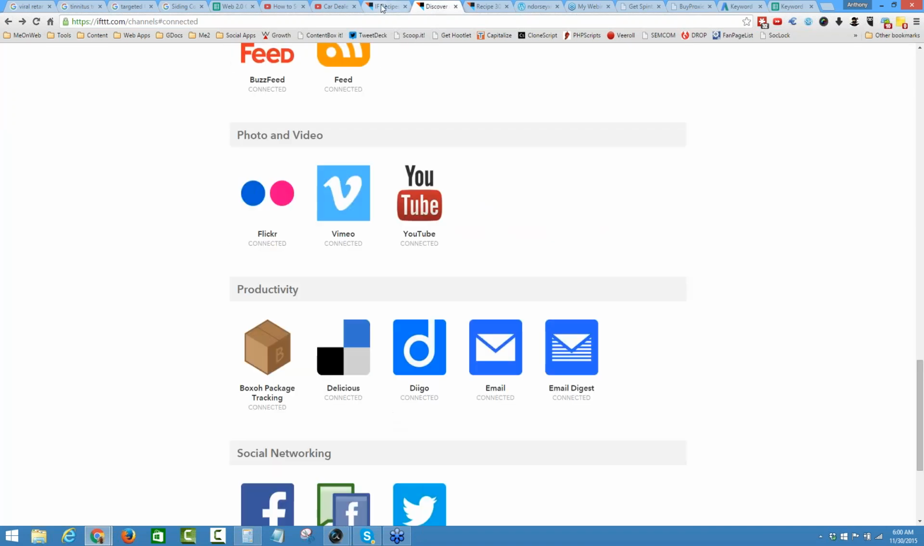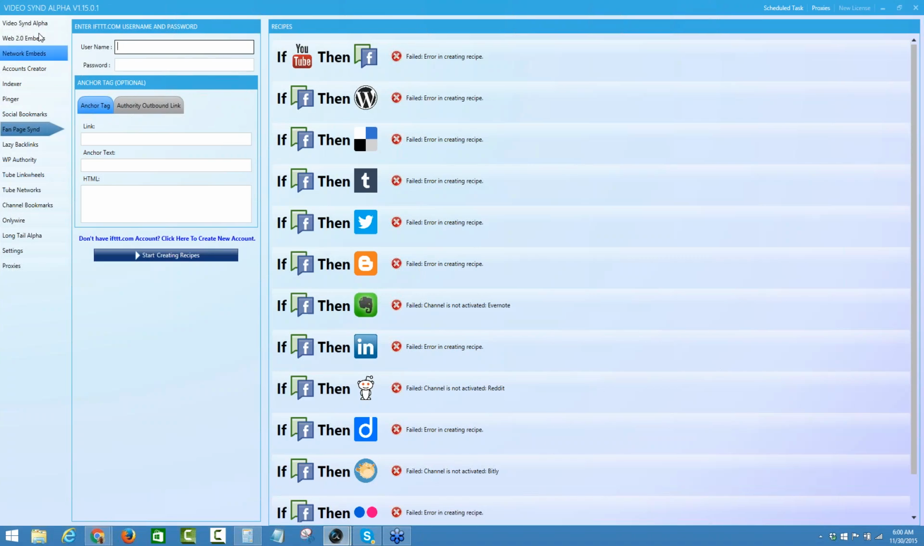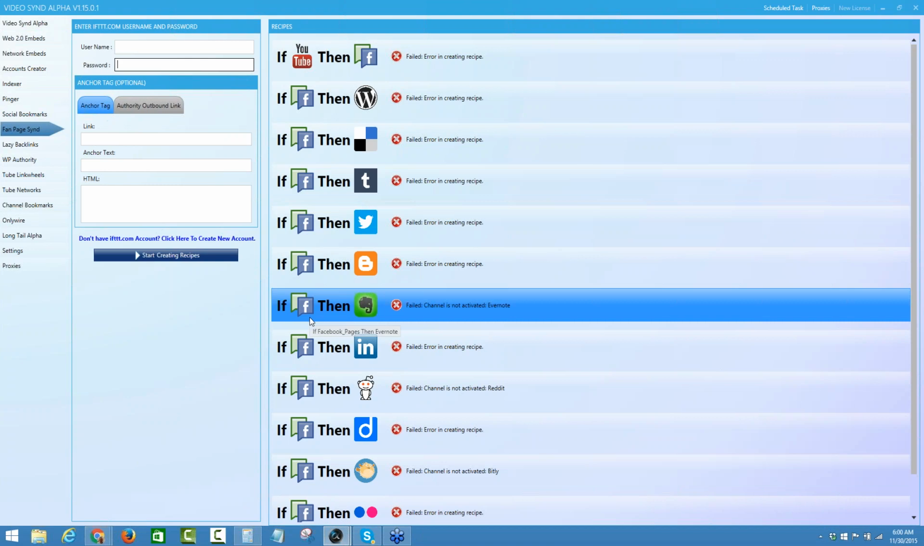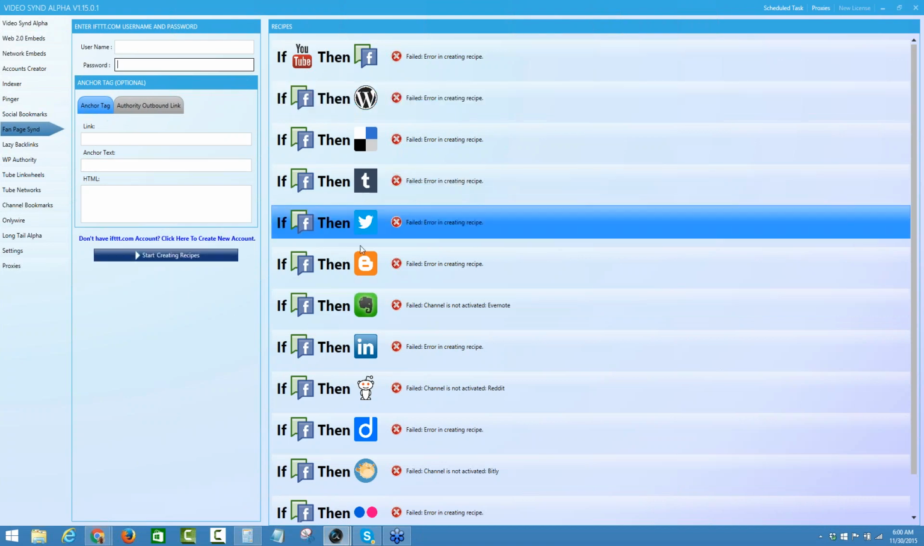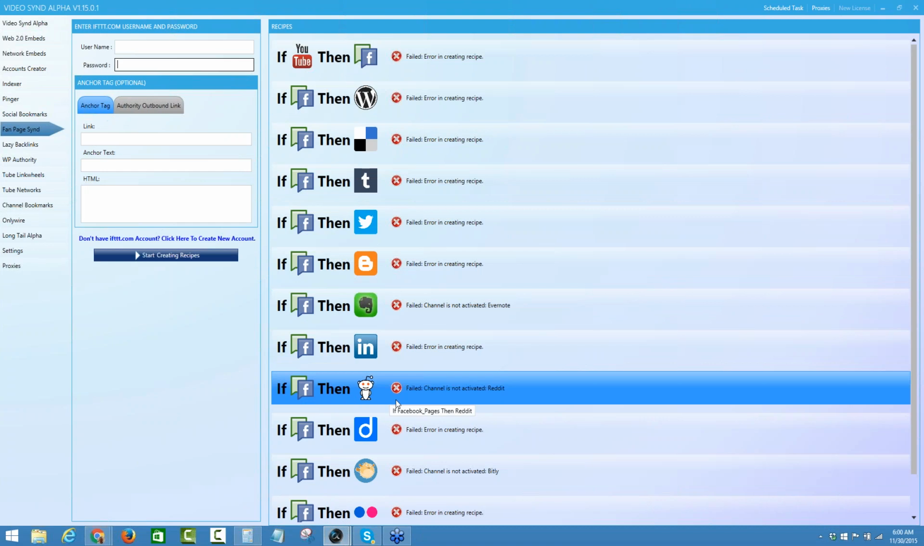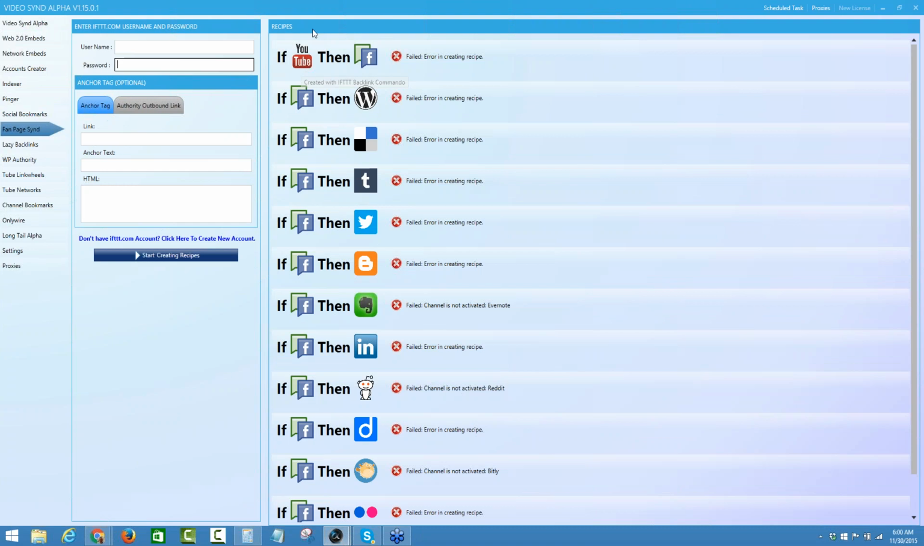Okay, so this is what we do with Video Send Alpha with the IFTTT strategies. If you put the username and the password of your IFTTT account that you have other accounts connected with, then start creating recipes, it's going to create a syndication system that happens automatically as soon as you upload your video to YouTube. Really powerful stuff.